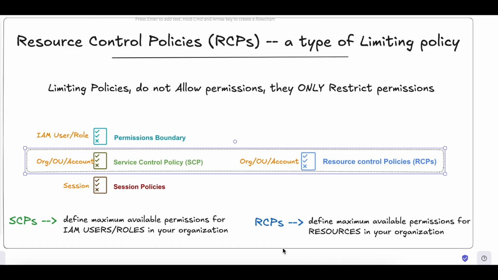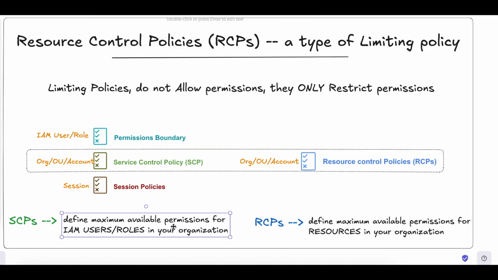But even though they look pretty similar in scope, they solve different problems. Let's see how AWS documents this difference between SCP and RCP. For SCP, AWS says that it defines maximum available permissions for IAM users or roles in your organization, whereas RCPs define the maximum available permissions for resources in the organization.